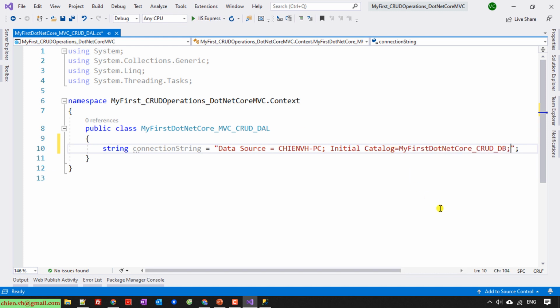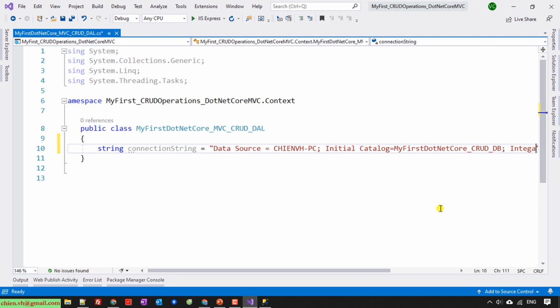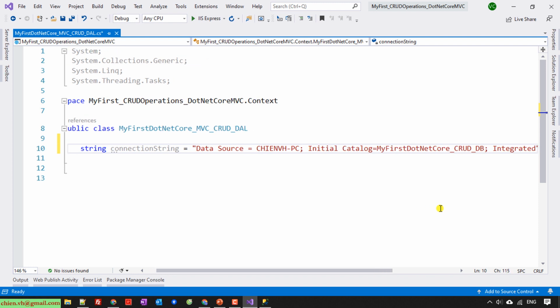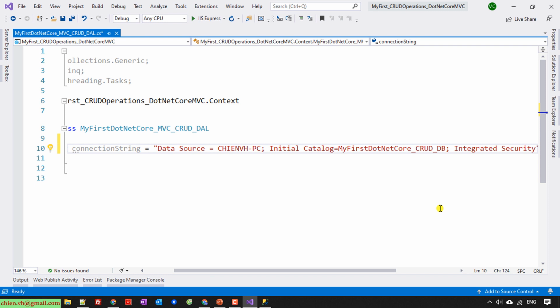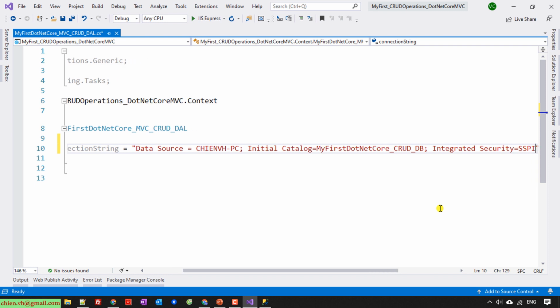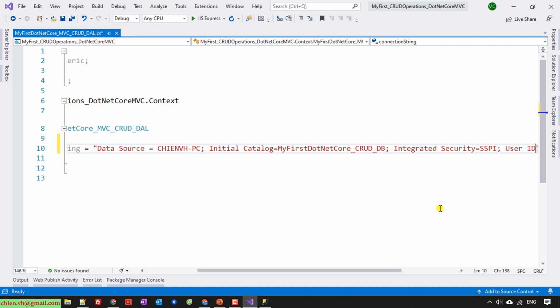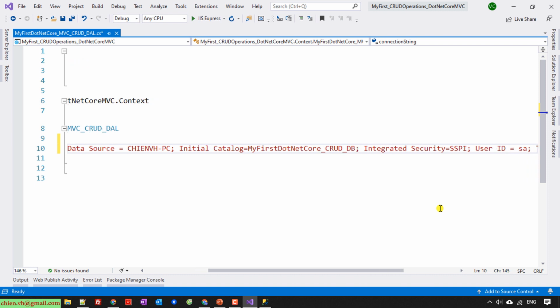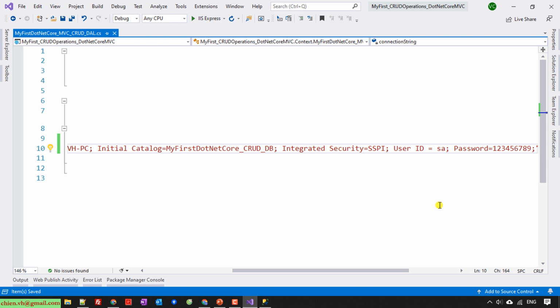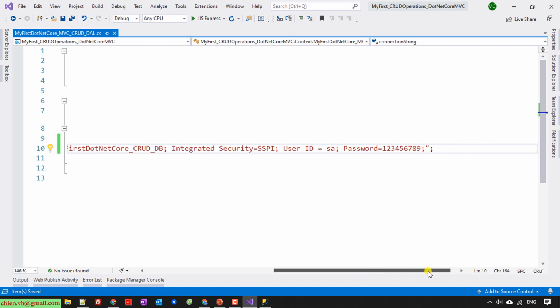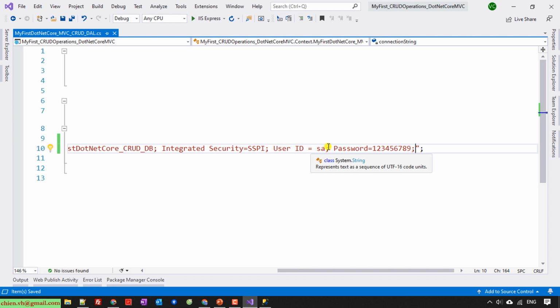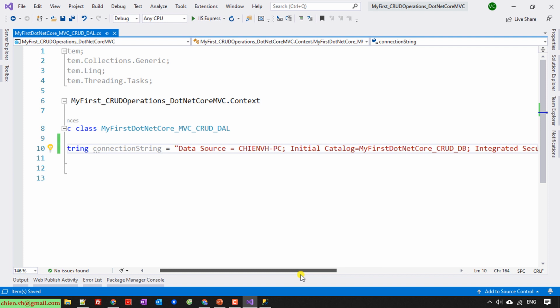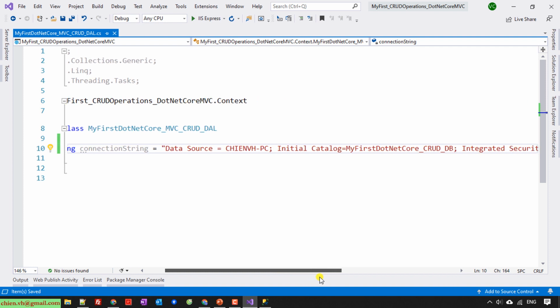Okay, integrated security equal SSPI, user ID equal sa, and password equal 123456789. Okay, and if you are using another account, you should put your user ID and password here as well. Assuming this connection string is correct for now.